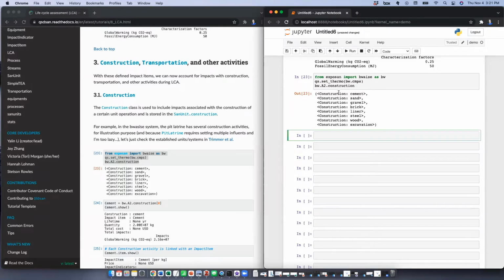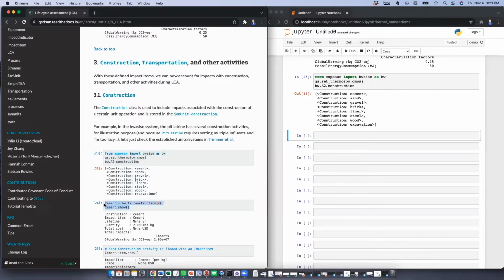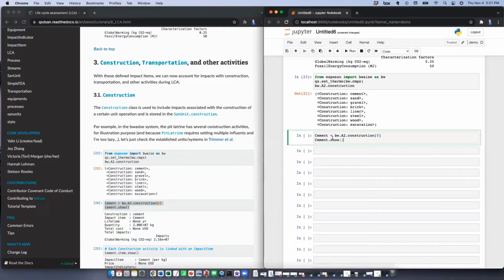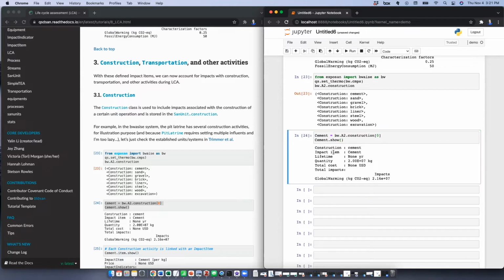So let's say we want to look at the first one, which is cement. And we want to name it so that we can identify it without having to type bw.a2.construction and the number that is associated with the item. So we can do cement equals bw.a2.construction and then 0, because remember in Python, everything starts with 0. So this would be 0, 1, 2, so on and so forth. So we see that we have cement, and that's our impact item.